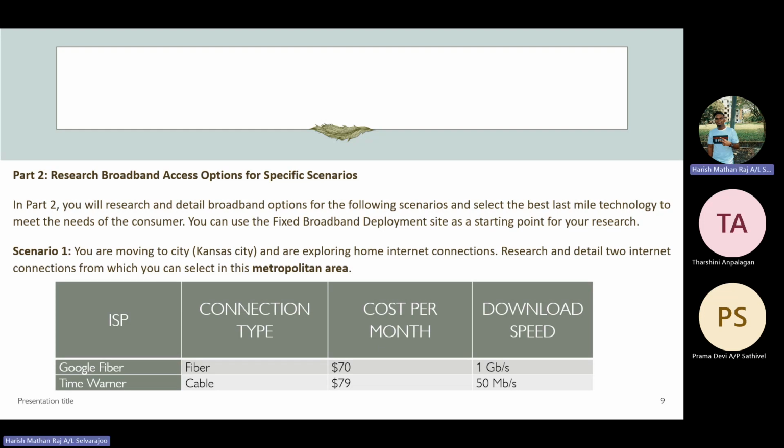So fiber is cheaper than Time Warner. It will cost $70 for Google Fiber and $79 for Time Warner. For Google Fiber, the download speed will be 1 gigabit per second, and for Time Warner it will be 50 MB per second.